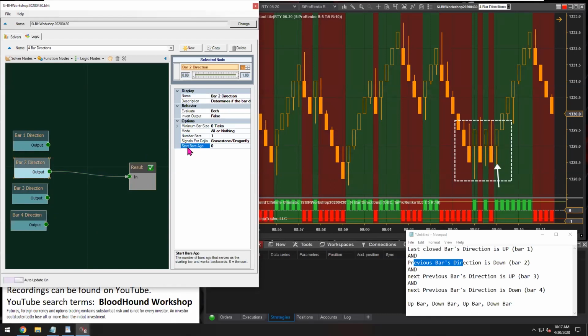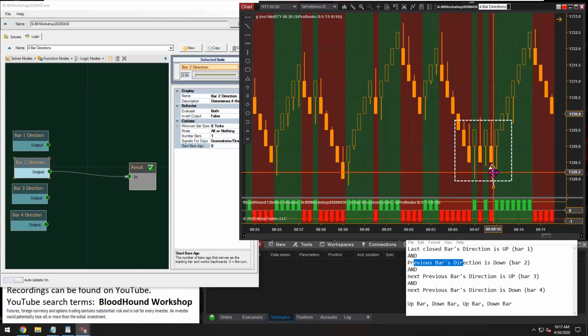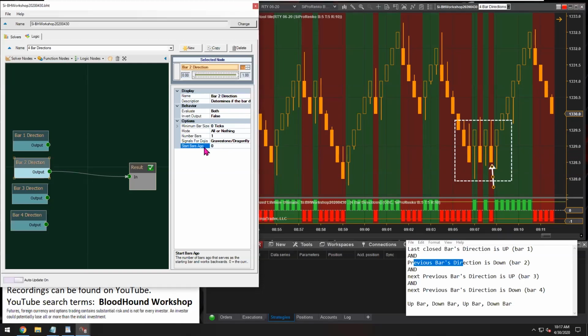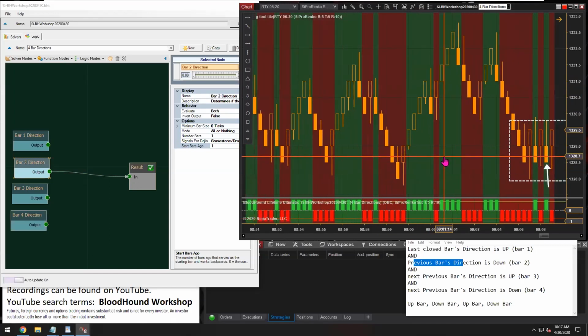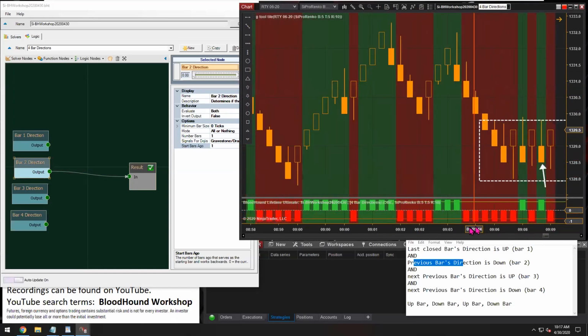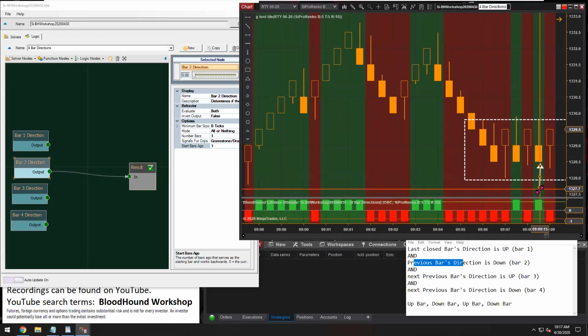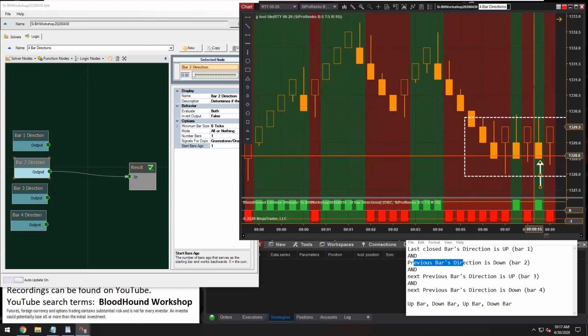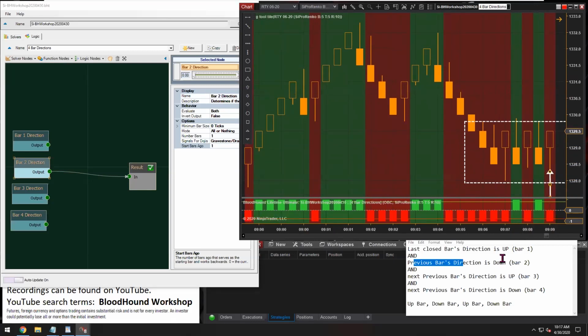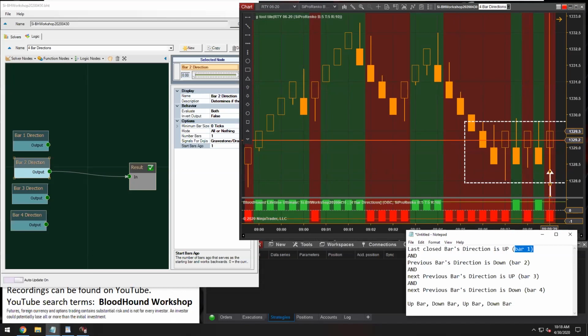And so what we're going to do is look back 1 bar, right? So to look back 1 bar, we have this start bars ago. We're going to put 1 in there. And when we look at this, we really want our chart to be looking like this. We want to make sure that bar number 1 is on the right edge of the chart, thinking of this being the bar that just closed.